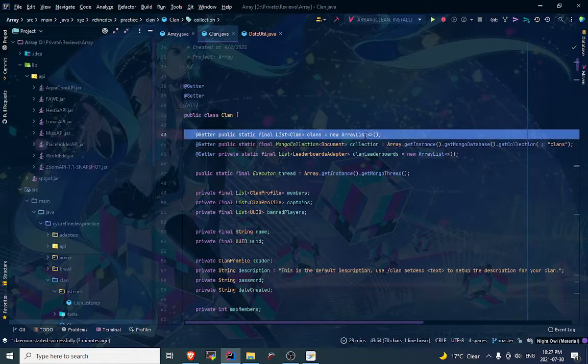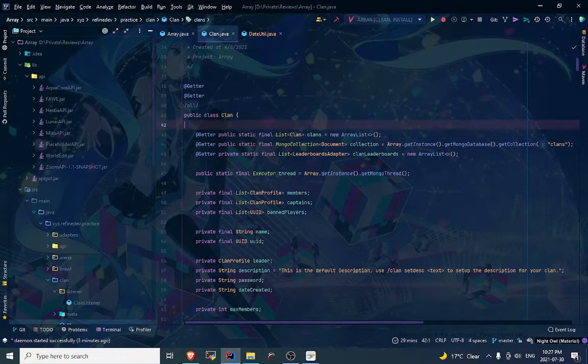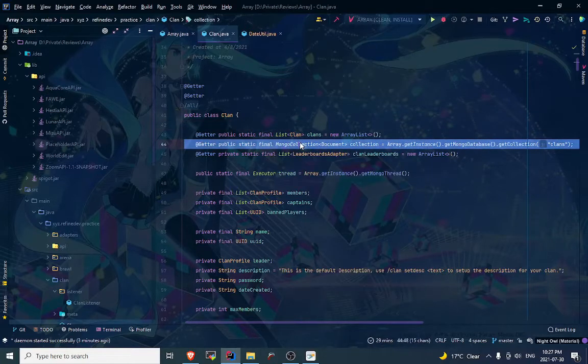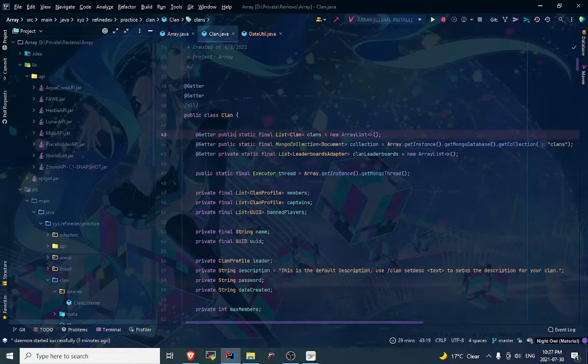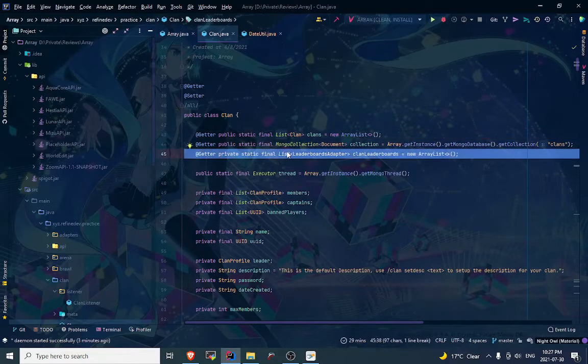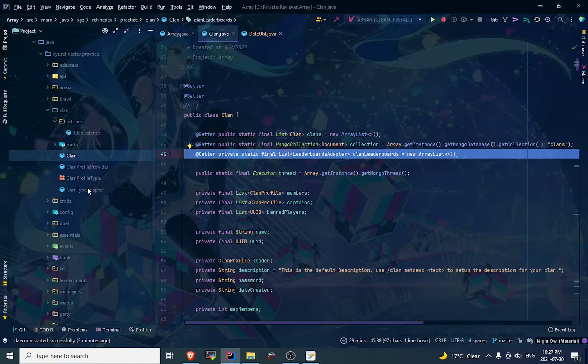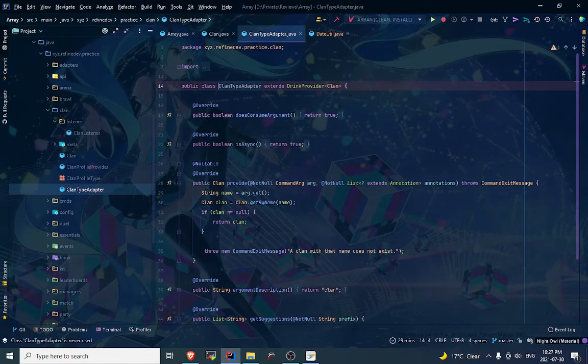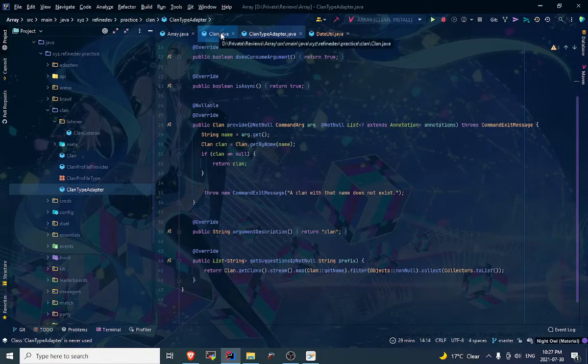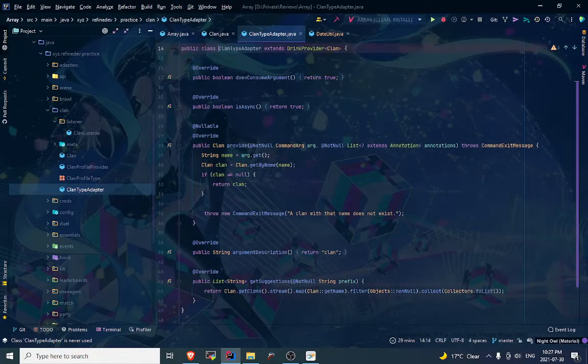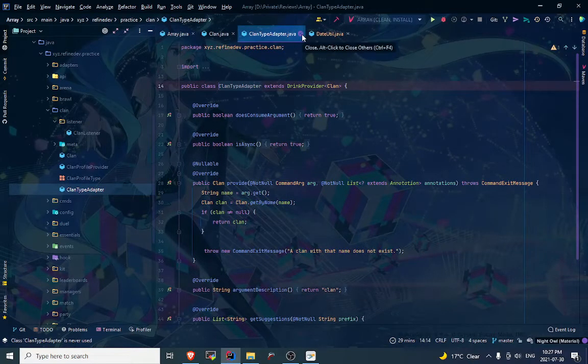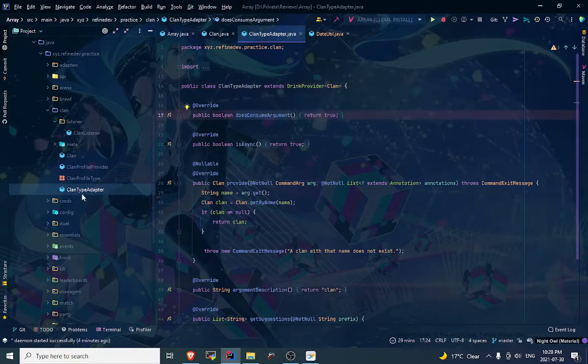So he's statically registering clans, which is bad practice. So, static collection. So he has his own collection for clans. That's fine. Leaderboards adapter. Clan type adapter. So I'm assuming this is it. Oh, it's not even used. Oh, okay. No, it is not.